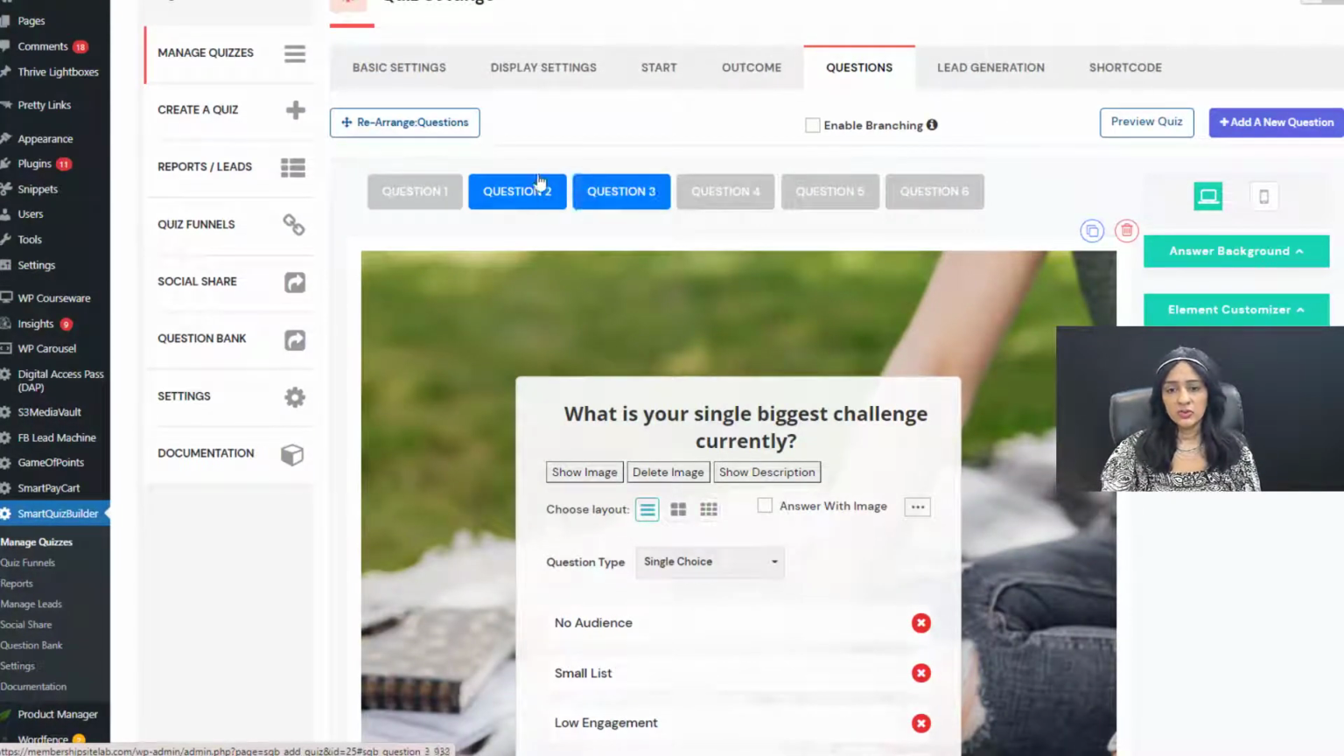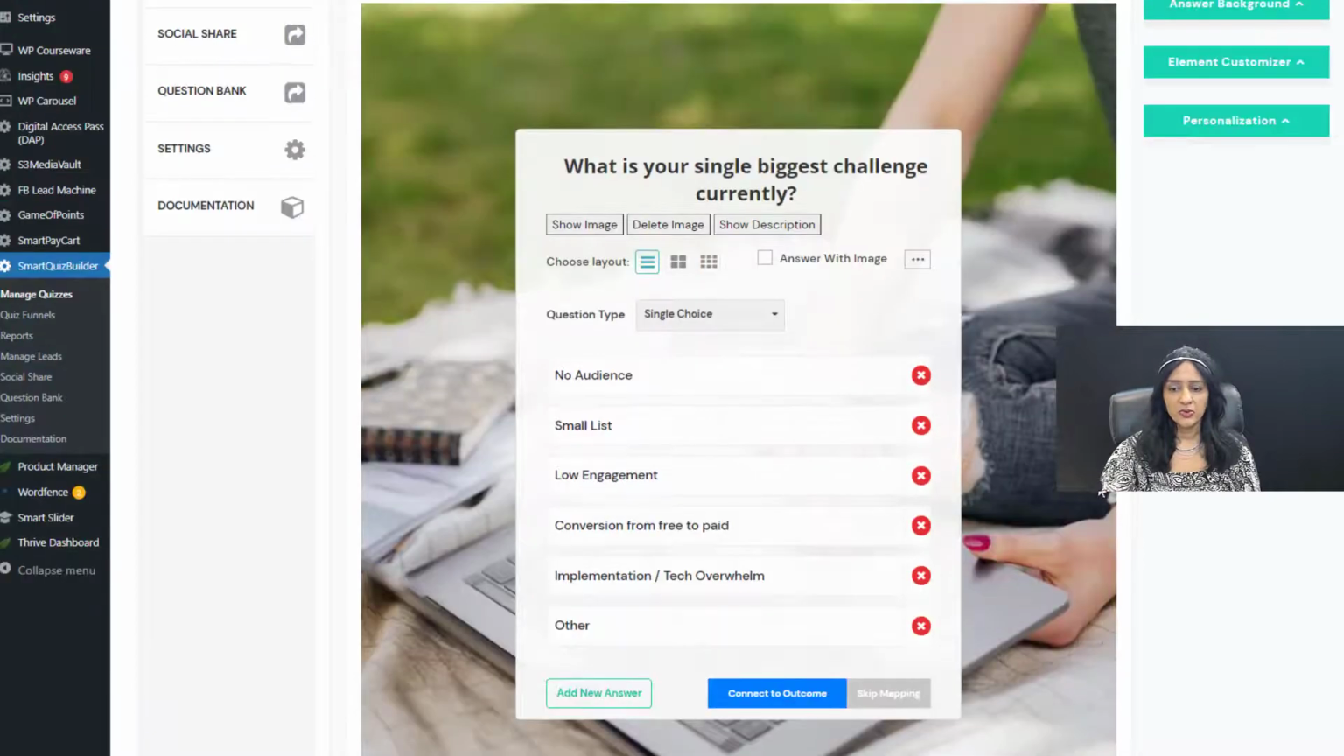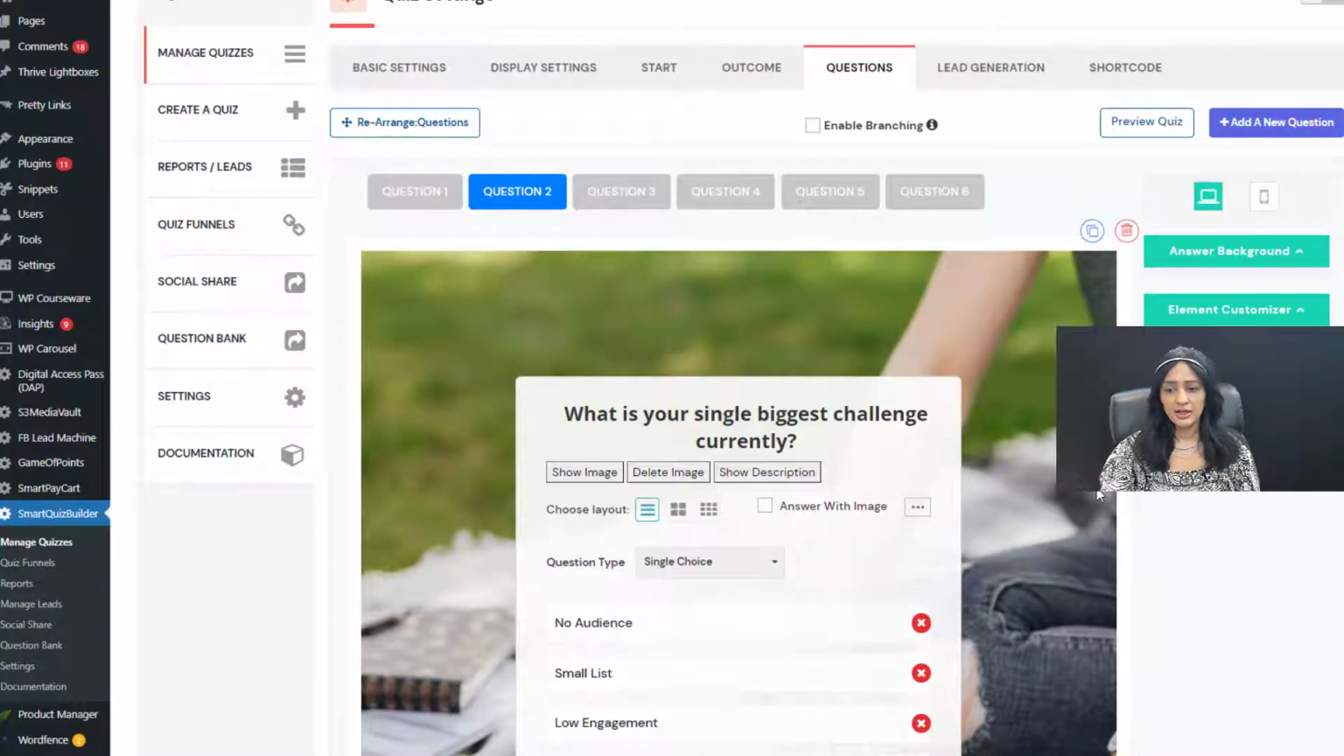But you don't have to use just one question. You can use a combination of questions to decide what outcome to show them and just do the mapping. So SQB can assign a point to the outcome as they answer each question. And at the end, whichever outcome has the most points, that's the outcome SQB will send them to.